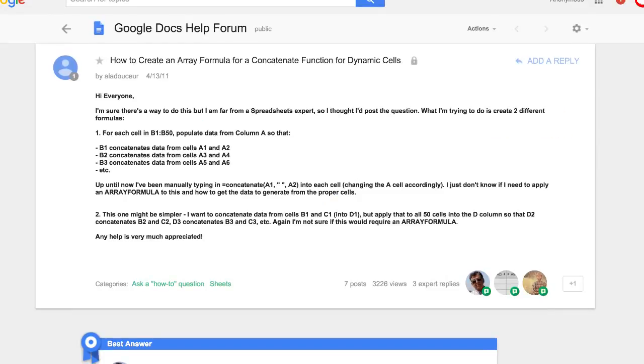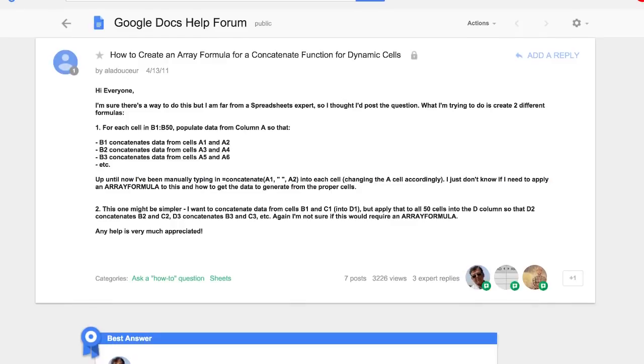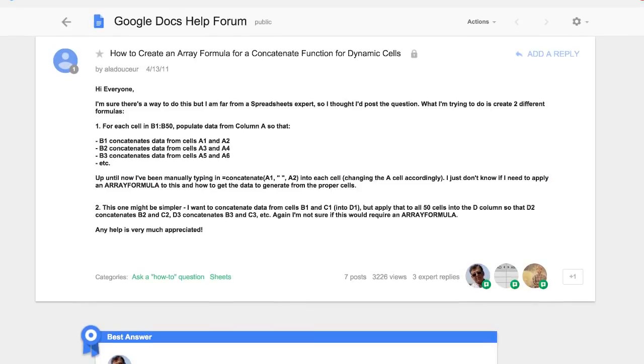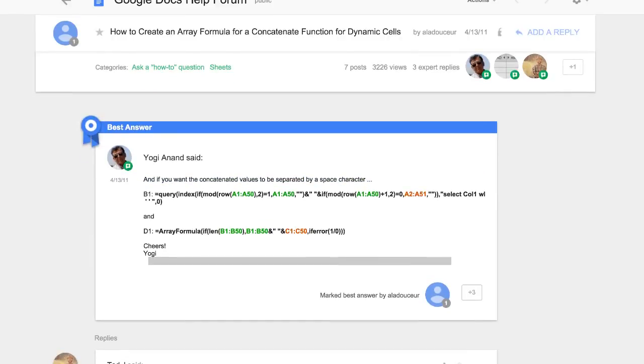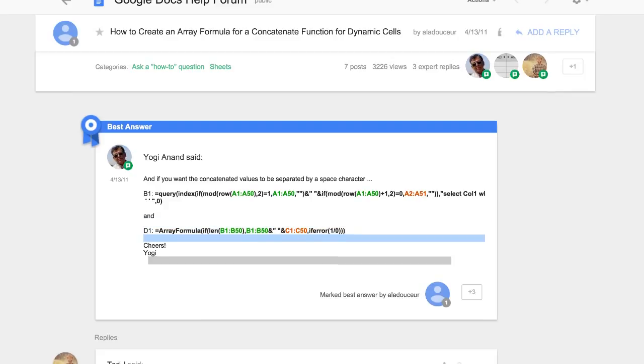So it says, "Hi everyone, I'm sure there's a way to do this, but I'm far from a spreadsheets expert, so I thought I'd pose the question. What I'm trying to do is create 2 different formulas, one for each cell in B1 to B50, populate data from column A. Up until now, I've been manually typing in equals concatenate into each cell, changing the A cell accordingly." Array formula. If length.